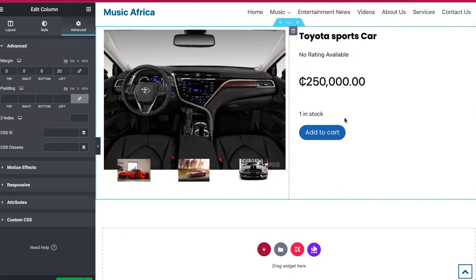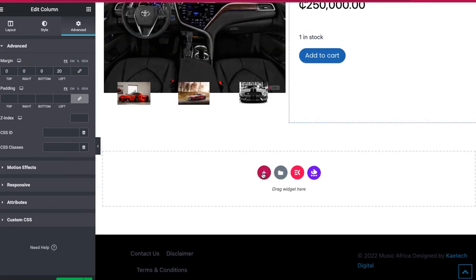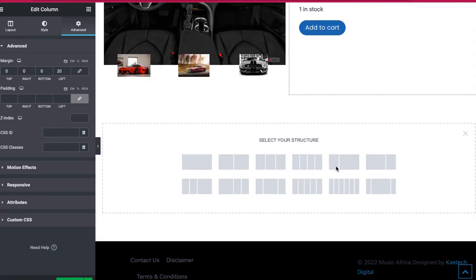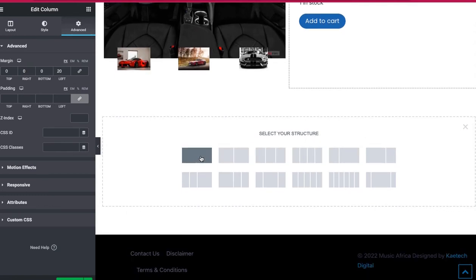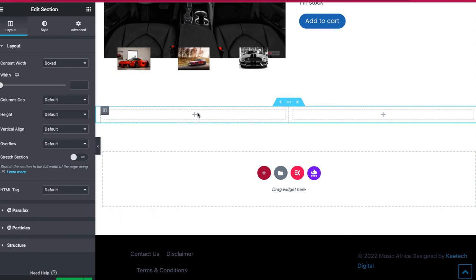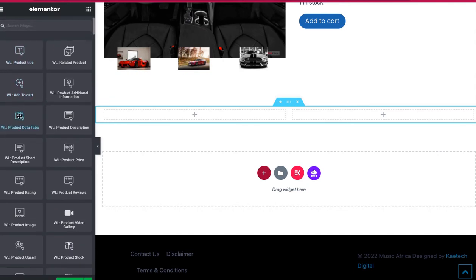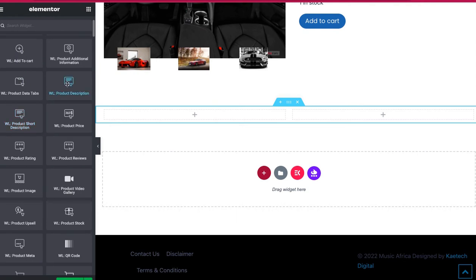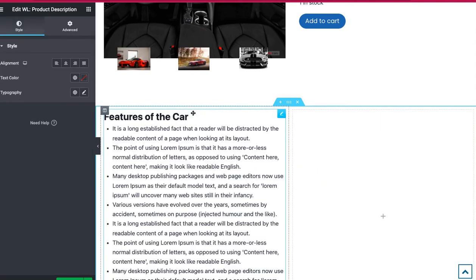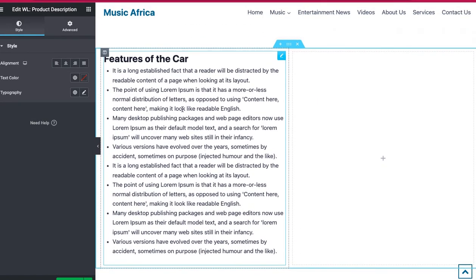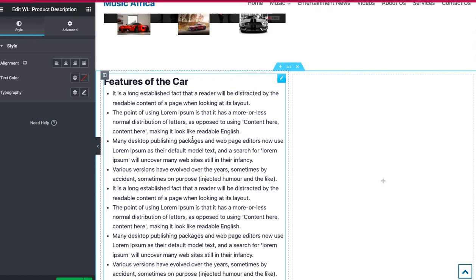Okay, now I'm done with this one. So what I'm going to do is I'll come down here, and I'll also give a 2 column section. From here, this one is going to be the description itself of the car. So I want the product description. The product description should come here. So the features of the car will come here.